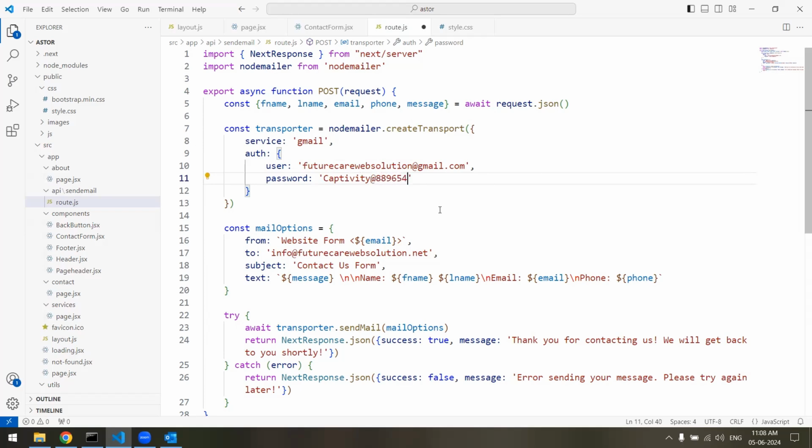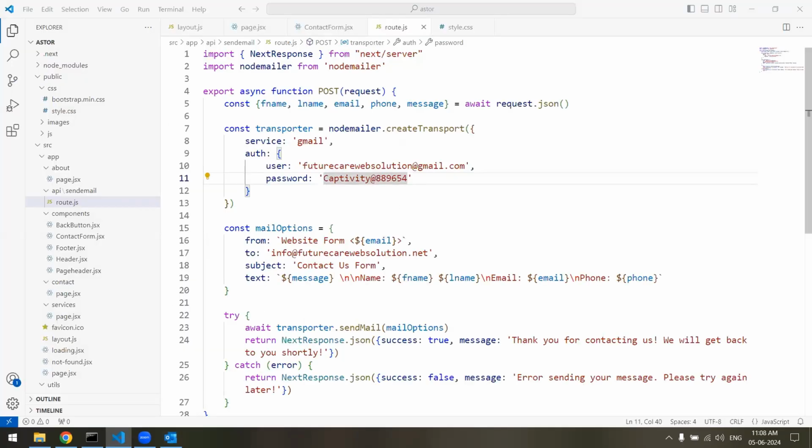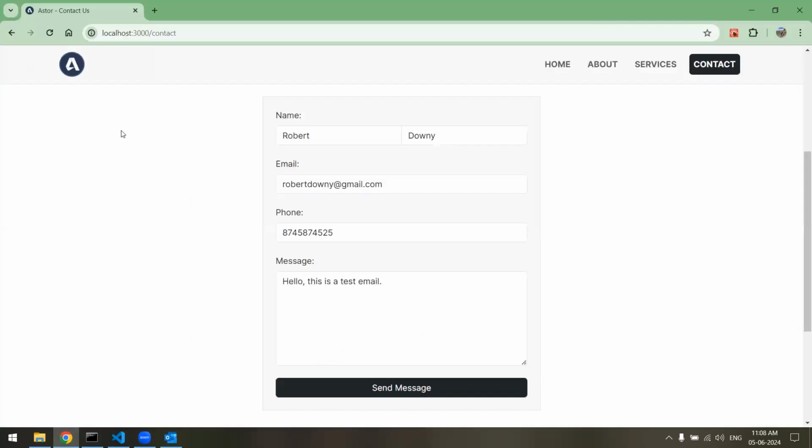And let's check whether this contact us form is working or not. So we'll go to this contact us page and we'll just hit the send button. And over here it says error sending your message.